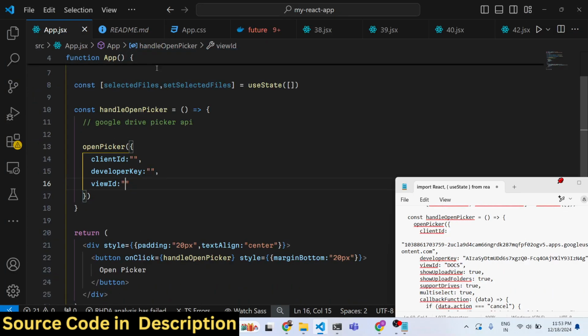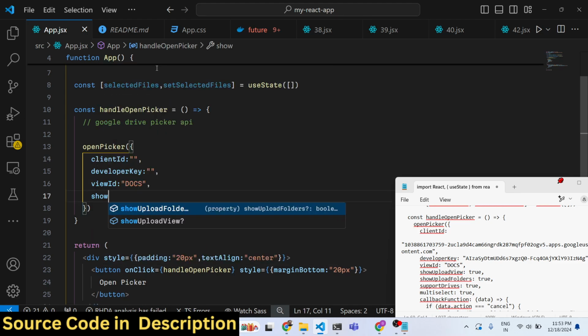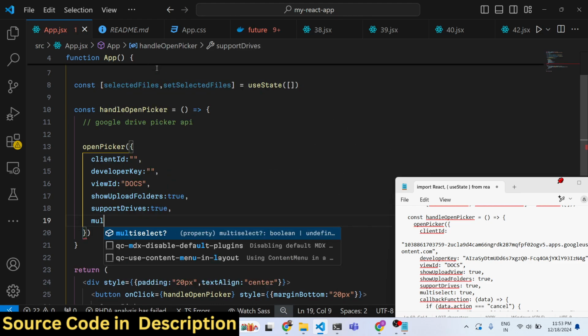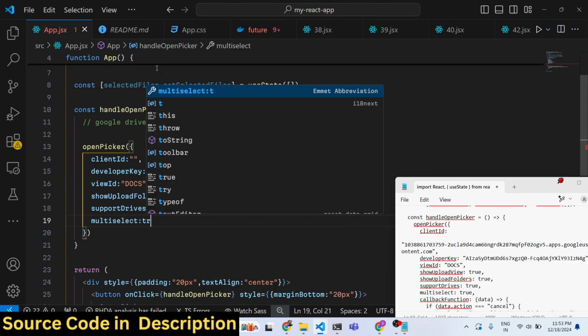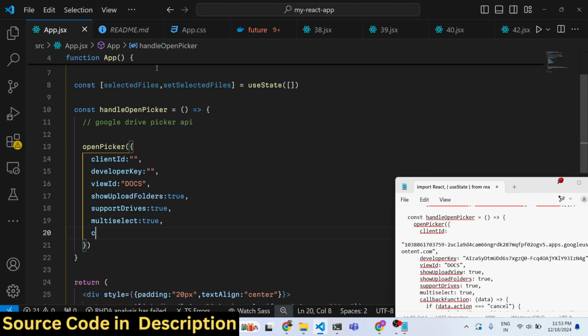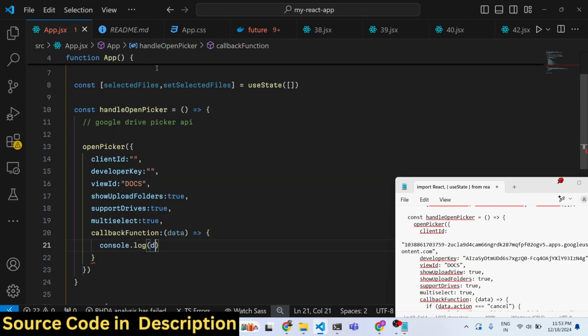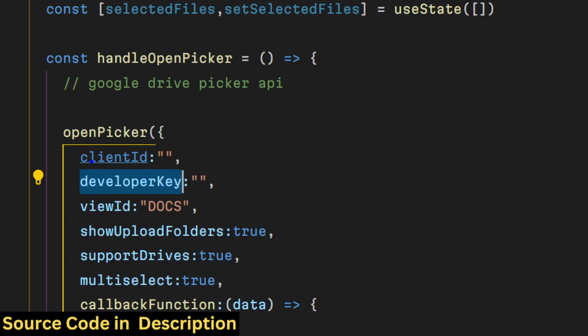I need to see all the documents, so I will just pass the docs. And then if you also want to upload the file as well, you will say show uploaded folders to true, and support drives will also be true. And if you select multiple files, multi-select will be true as well. And then we have this callback function, which will execute once you select the files from the file picker, and this function will execute. And here we can console log the data. That's all.